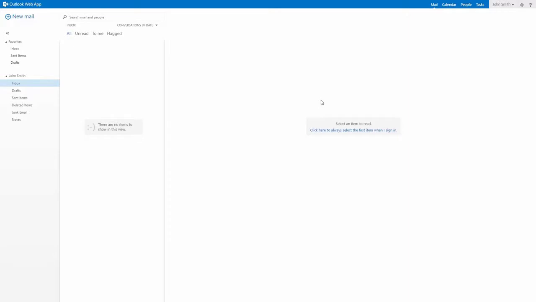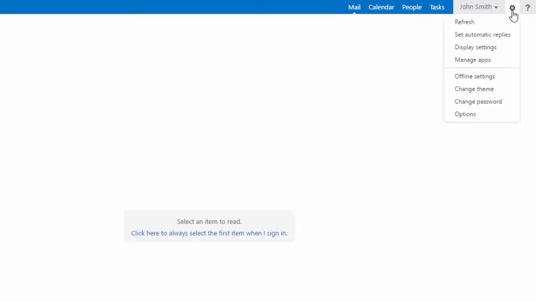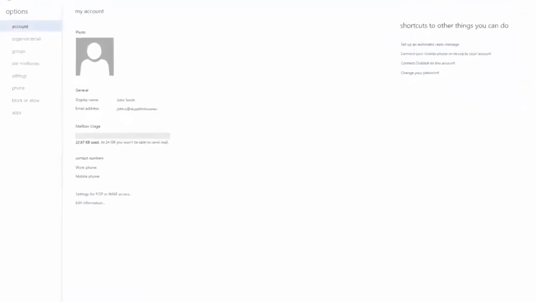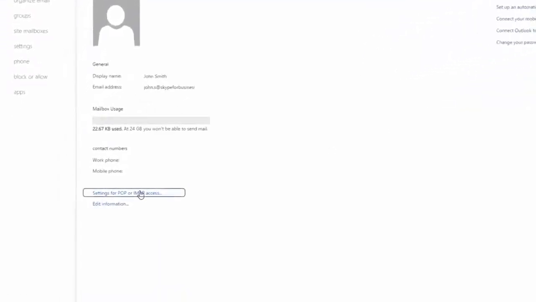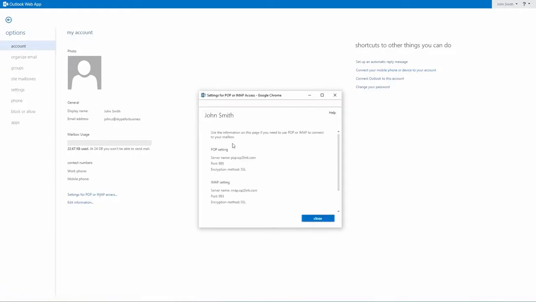For those who use other email software, you can find server details by clicking the gear button, Options, Settings for POP, or IMAP access here. This completes our introduction of Skype for Business and Hosted Exchange.